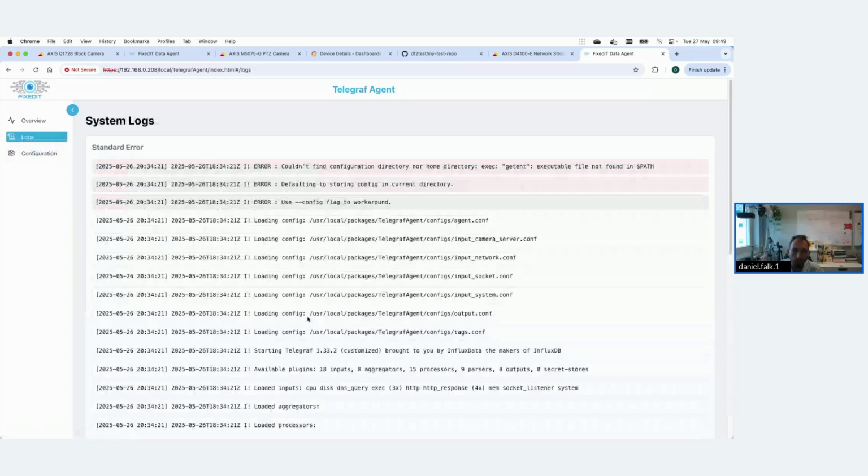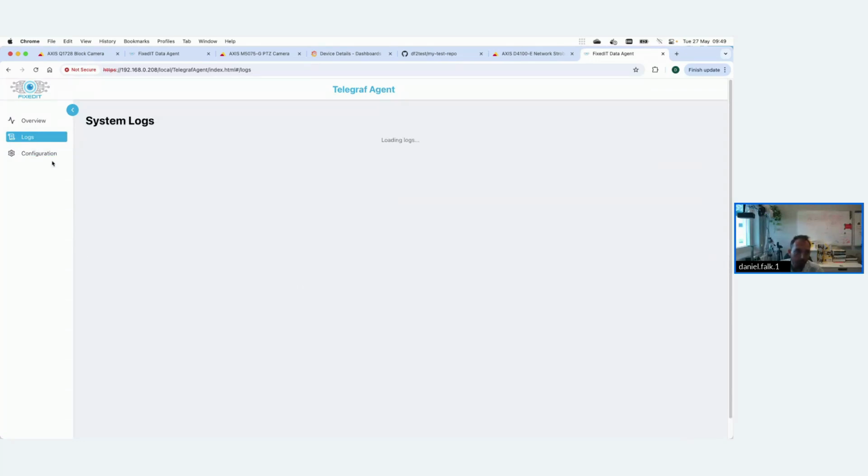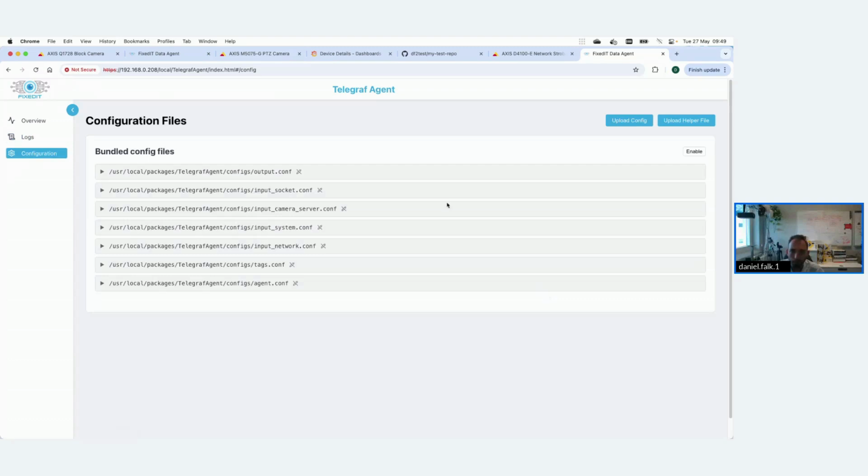In our case, we want to start from scratch, so let's just disable all of this. And now we should see that we get error messages here complaining that there are no configuration paths or no configuration files to run because we have disabled everything.